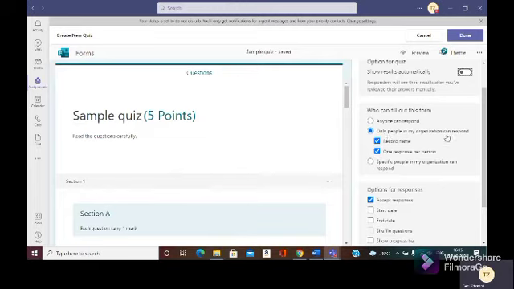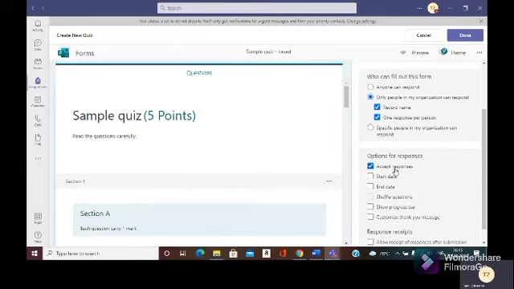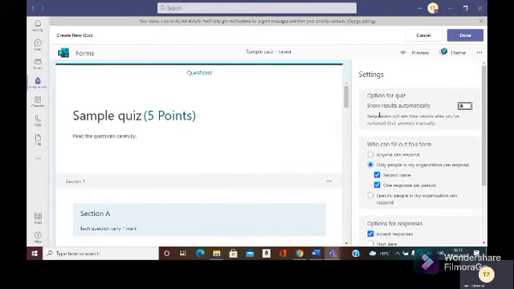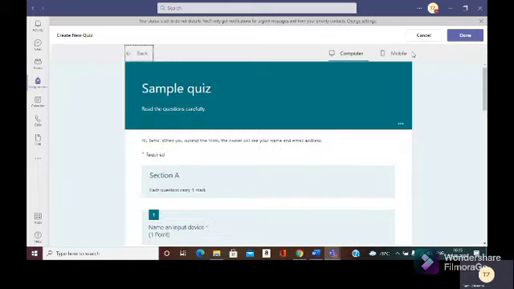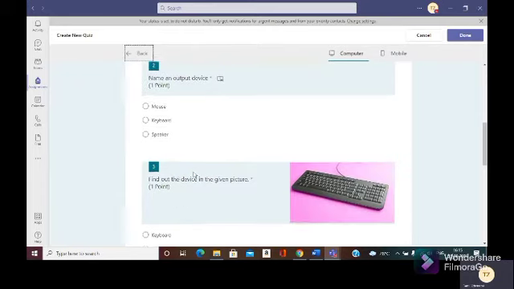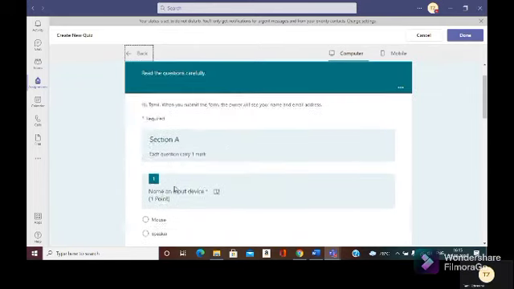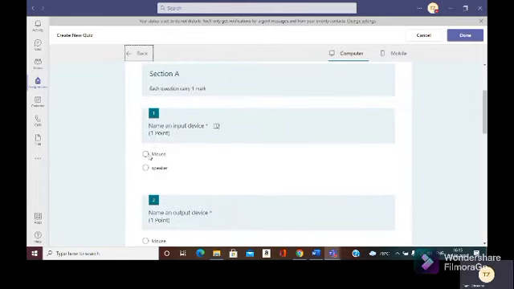And only people in my organization can respond. Record name, one person, one response per person. Okay. So like this. And accept responses. You don't need to change any of the settings. You just need to select show results automatically. Keep it off. Only that. Okay. Now we will go to the preview and we will see. We will answer and see.